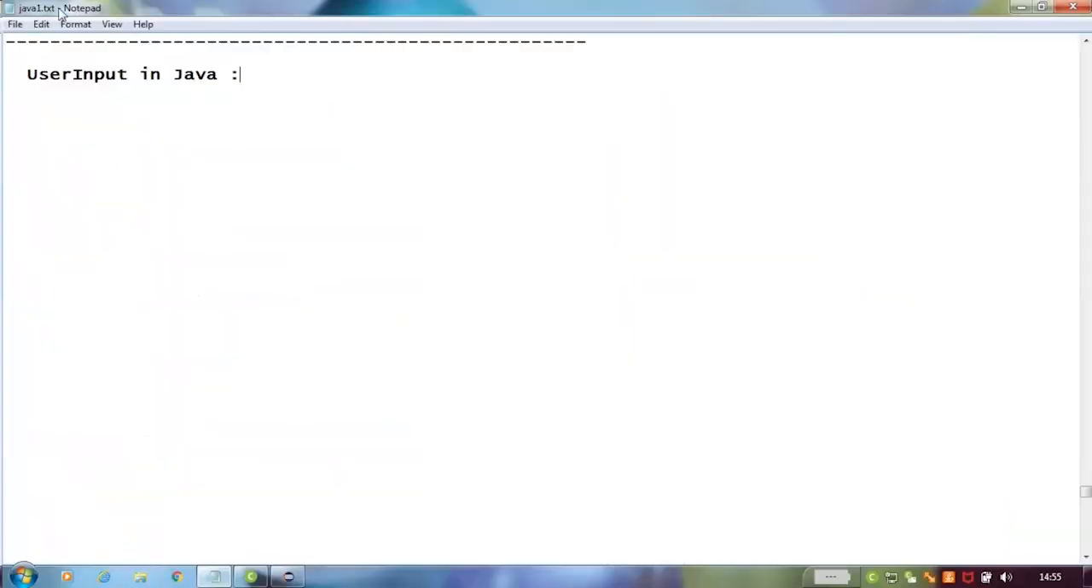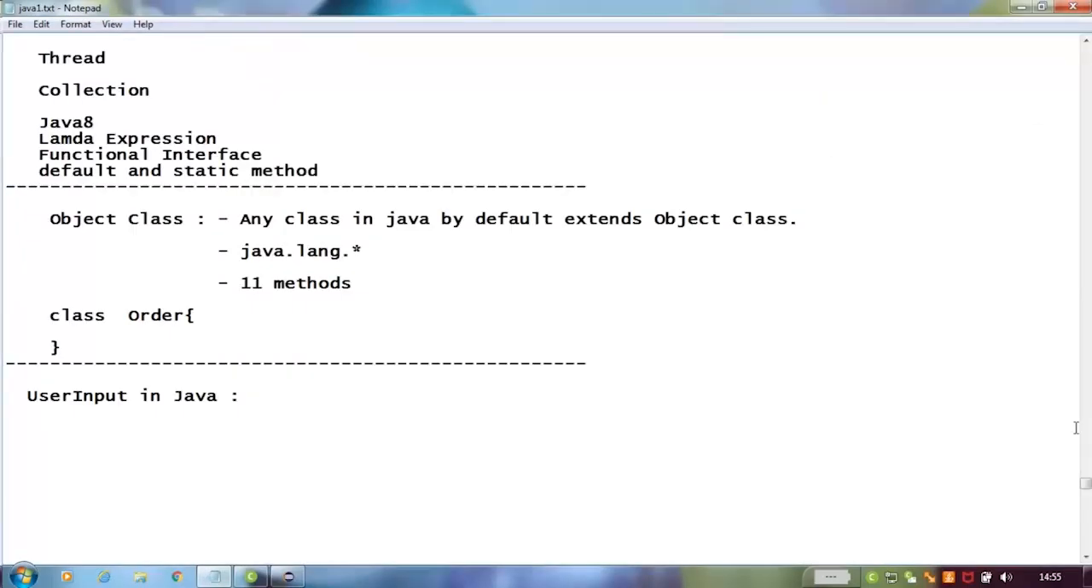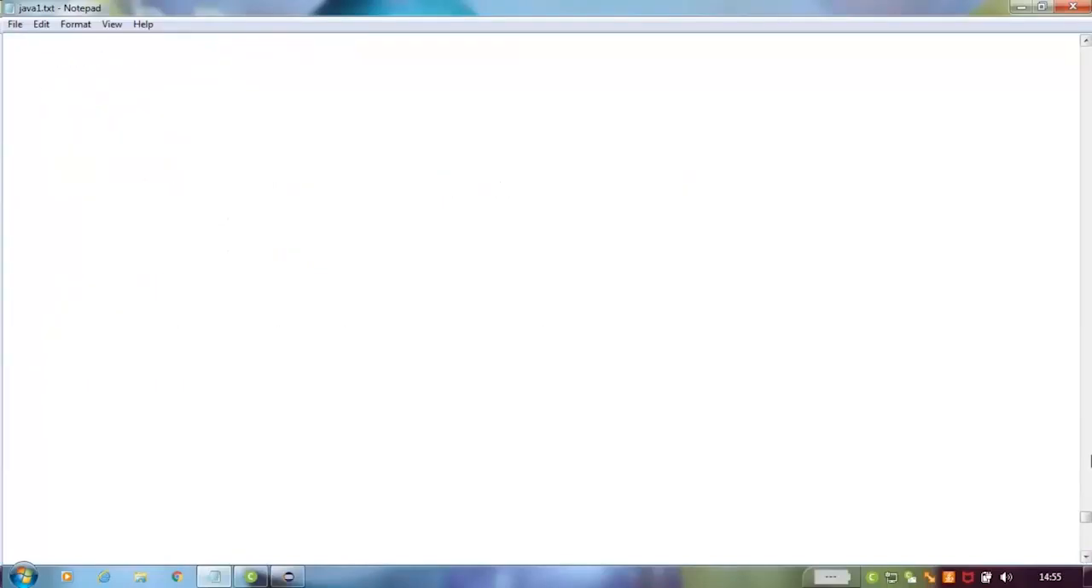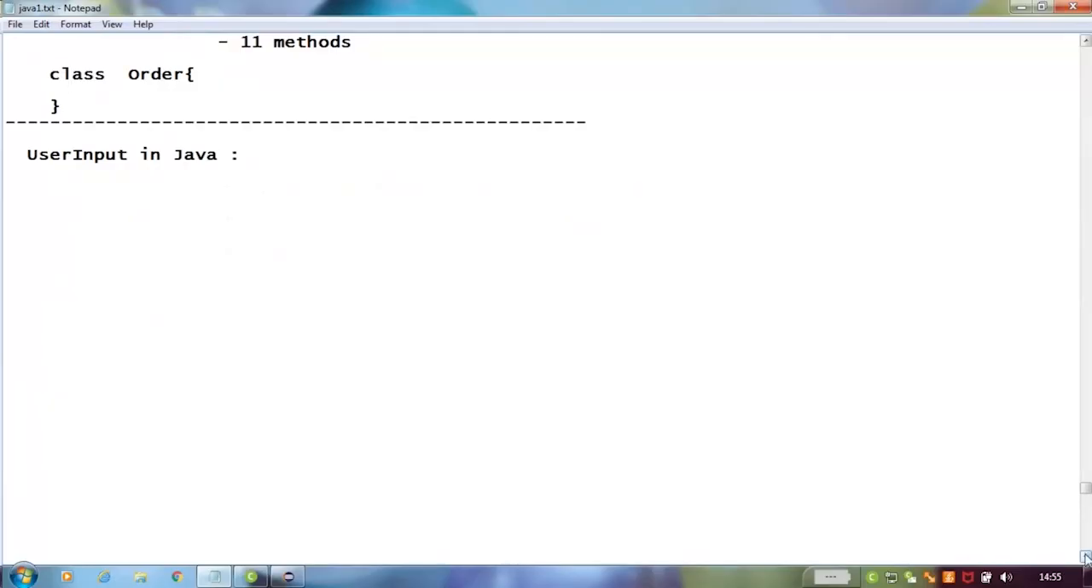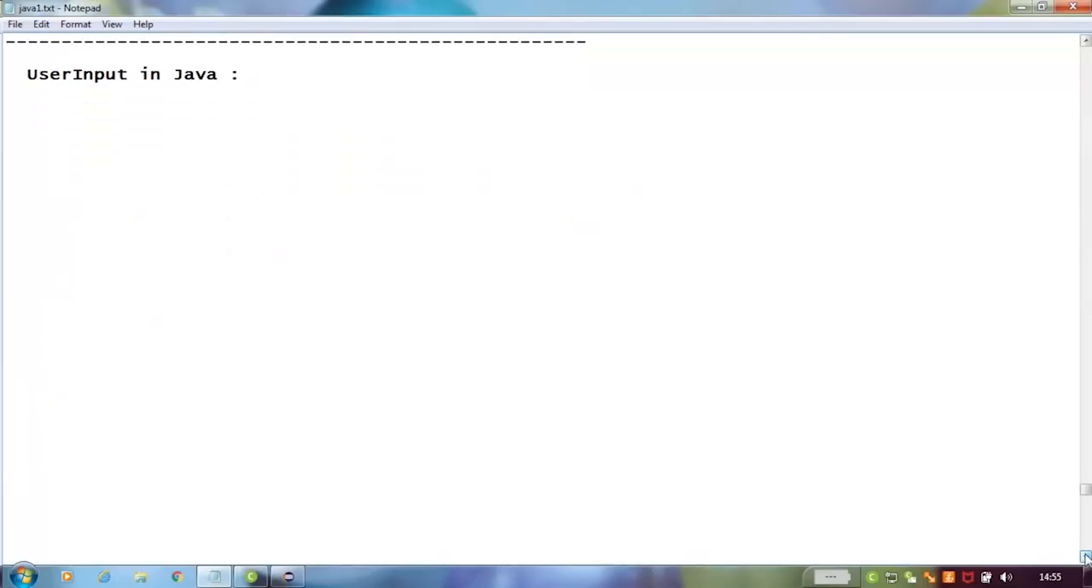User input in Java means how we can take user input from the client using a Java program.